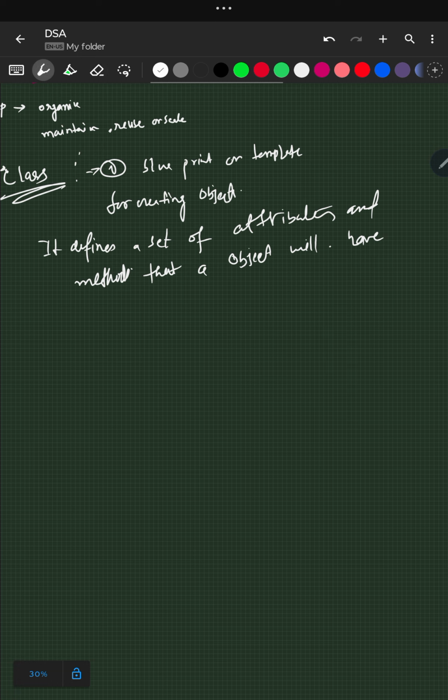Now, what are attributes? By the way, attributes are just variables that belong to a class, and attributes are always public and can be accessed using the dot operator, right? Like my class dot my attribute, in that way.